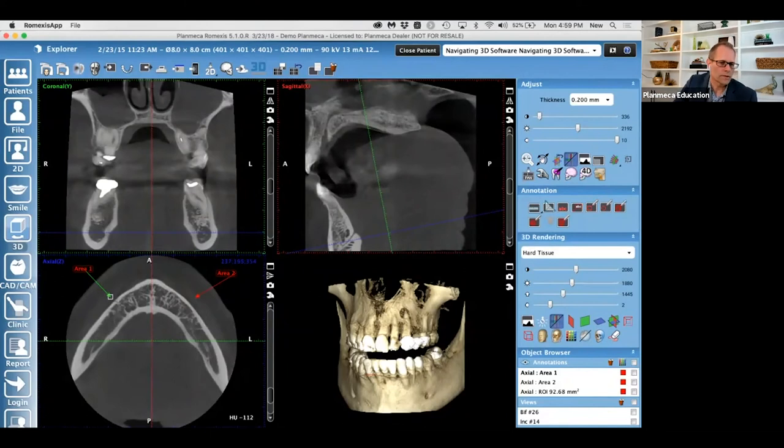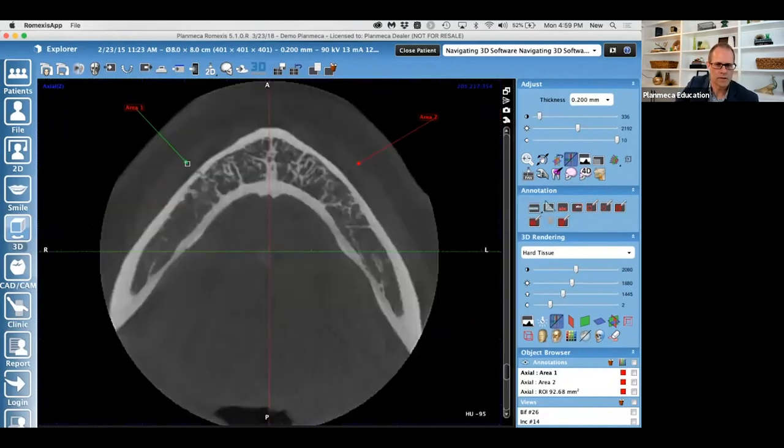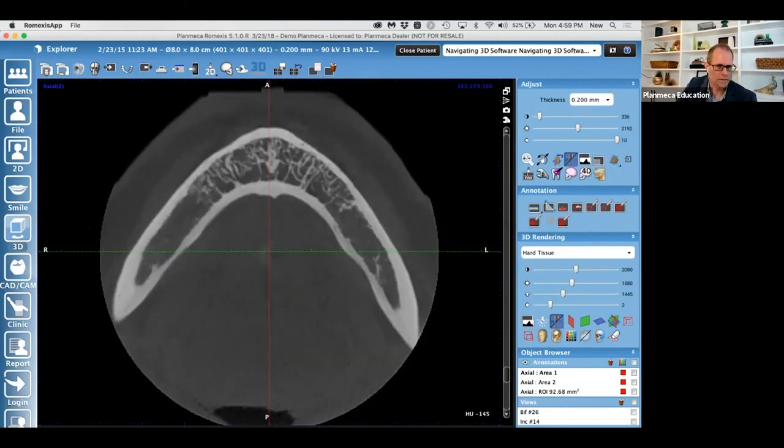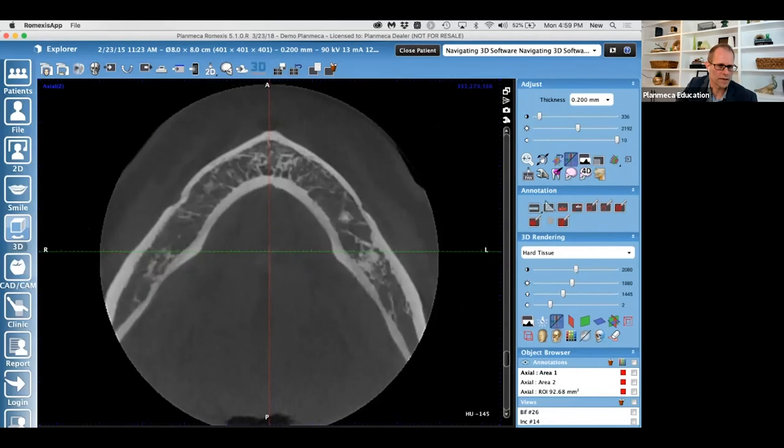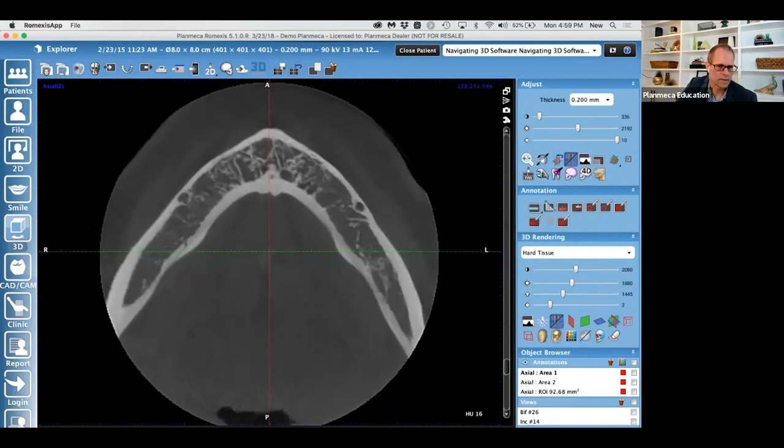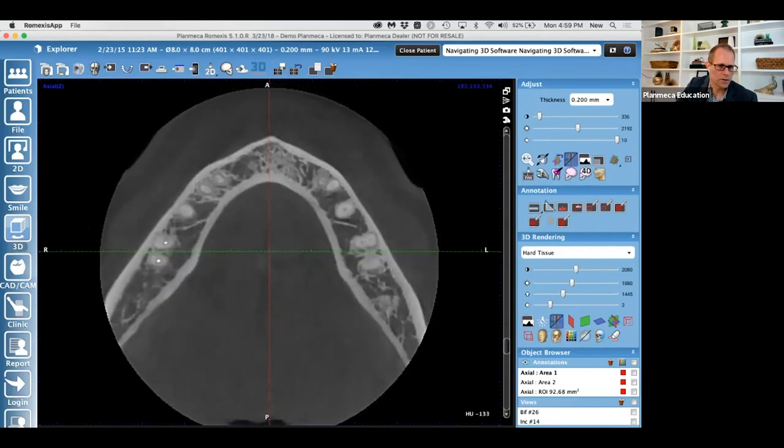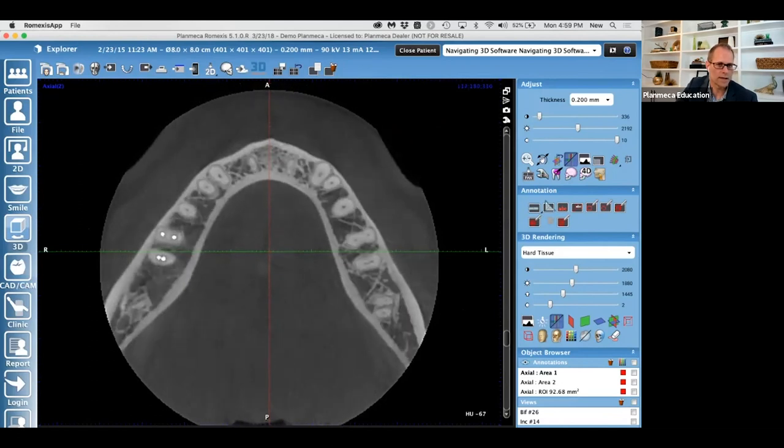I'm going to split the screen up into fourths. And I'm going to call this area one and this is area two because that's where I really want you to focus. So I'm going to go through this patient. I'm going to start at the bottom. And as I go up through the patient, I can see the mental foramen here. As I continue to go up, I can see gutta percha right there. So that patient had endo.